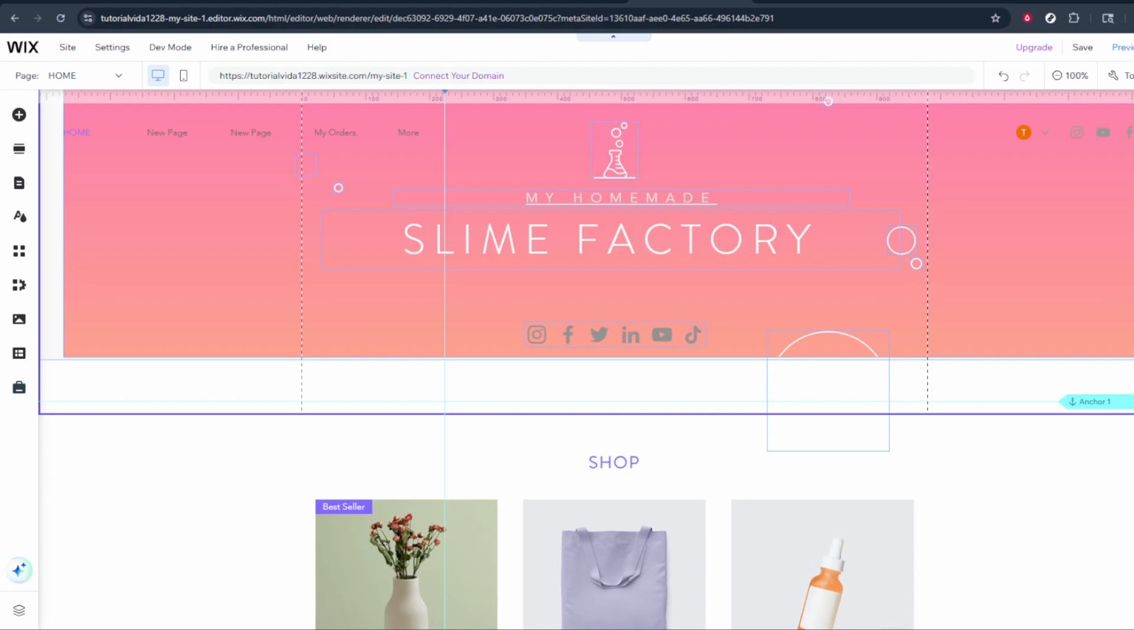First, make sure you're in the editor view of your Wix site. On the left-hand side of the screen, you'll see a vertical menu. Look for the plus icon, which is the button you use to add elements to your page. Go ahead and click that plus sign. This opens up a panel with all the different types of content you can add, like text, images, and more.